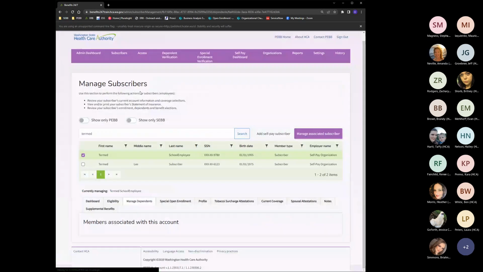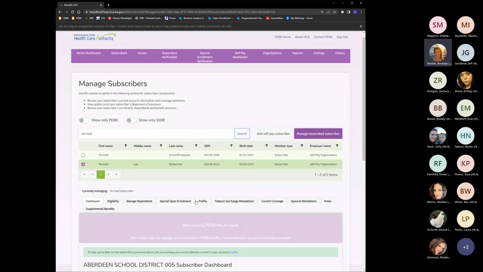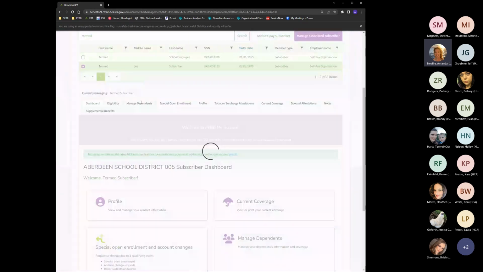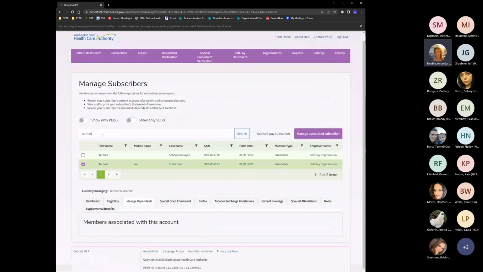The same would be true for, I'm trying to remember if I have somebody in here that has dependents. Let me take a look really quick. I know somebody that will in just a moment. So the same would be true for a dependent. So I can show you guys that process after we add somebody as a dependent through an SOE. So any questions about adding Medicare information, where we would go to do that?